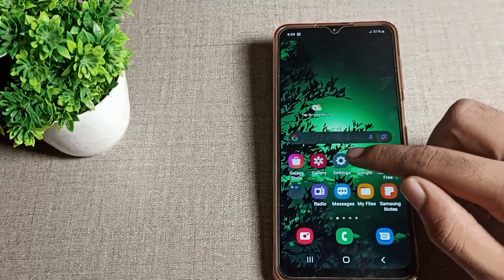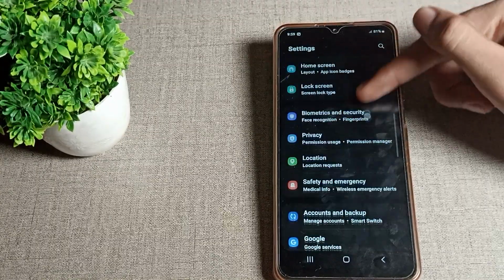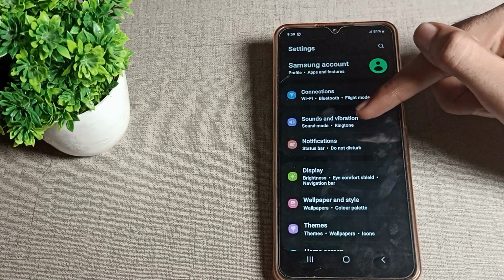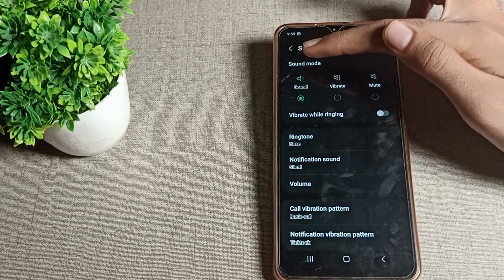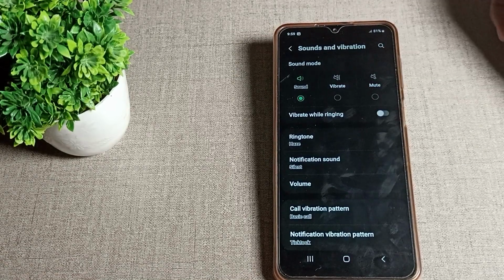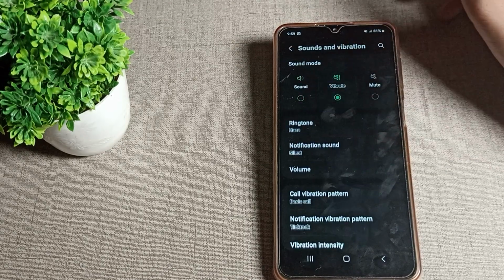First of all, open your phone setting to enable your vibrate mode setting. After opening phone setting, you can see this type of setting in your Samsung mobile. Once you can see your sound and vibration setting, tap here. Once you can see your sound mode setting, a vibrate mode setting and mute option. So once you want to enable your vibrate mode setting, you will have to click on this icon, tap here to enable your vibrate mode.